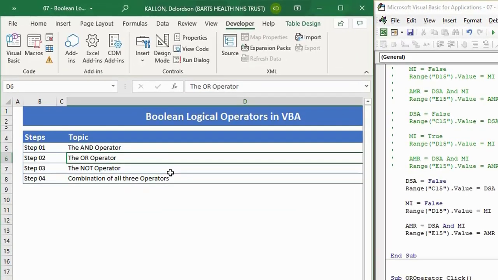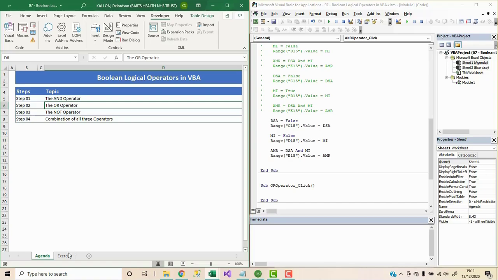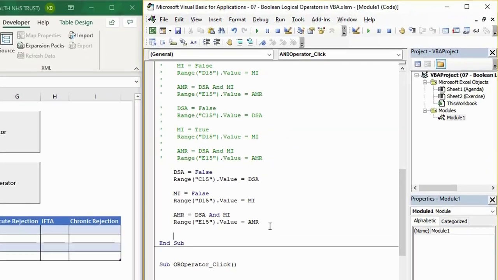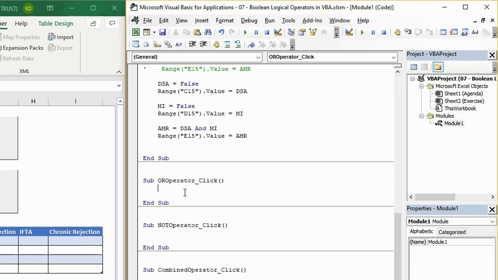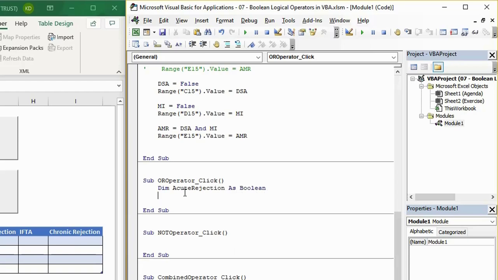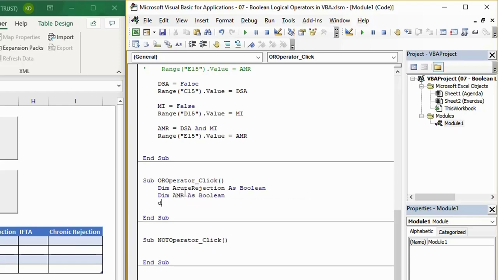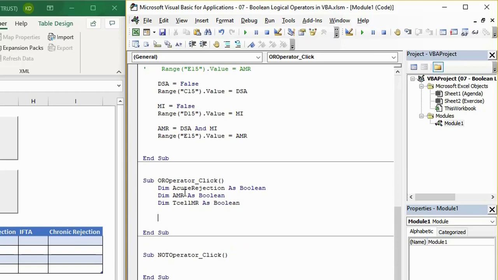Next, let's take a look at the OR operator. Let's declare a variable for acute rejection. Let's declare a variable for antibody-mediated rejection and another variable for T-cell mediated rejection. Now we know acute rejection is present if either antibody-mediated rejection is present or T-cell mediated rejection is present.